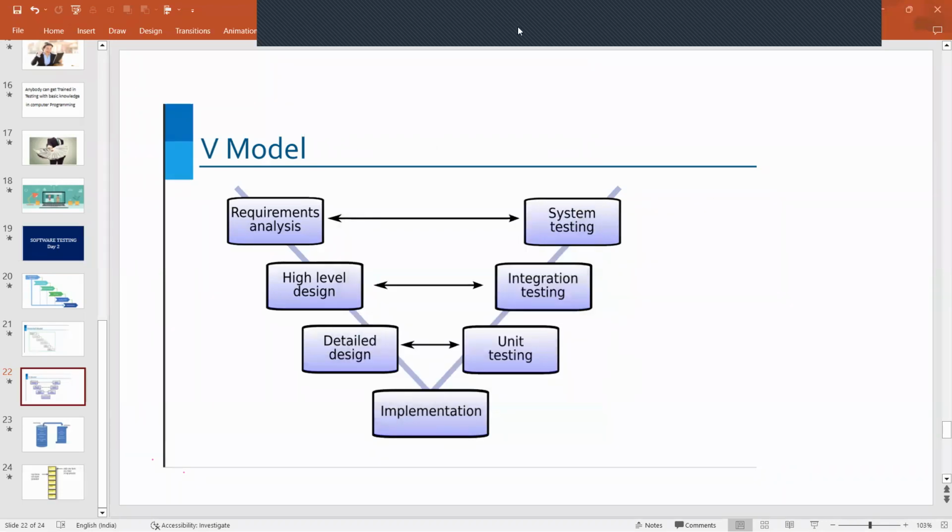So we'll cover what is traceability. I will share the template for the traceability matrix with you.